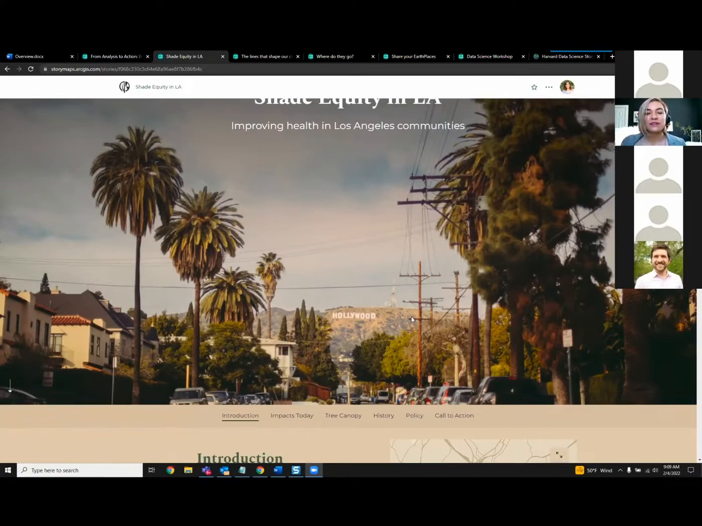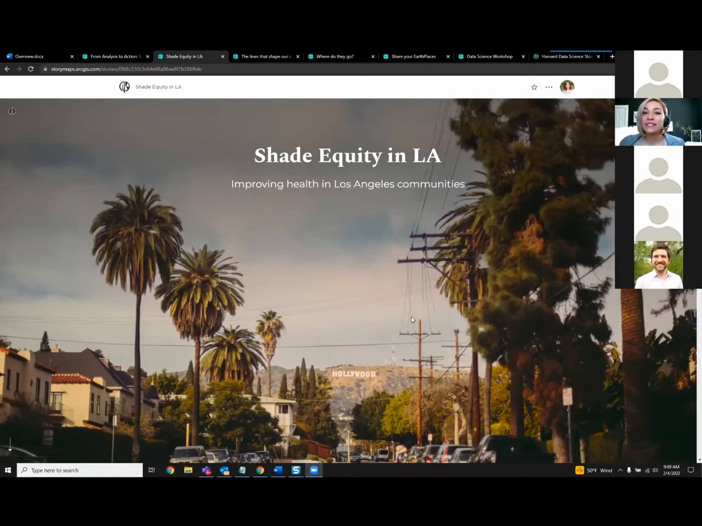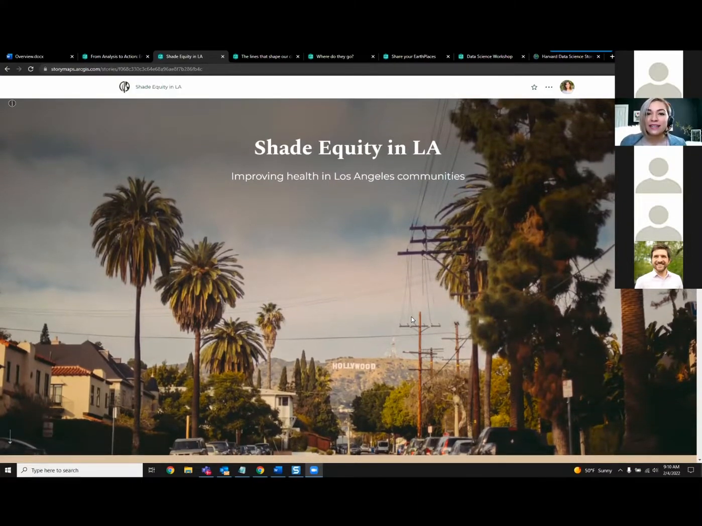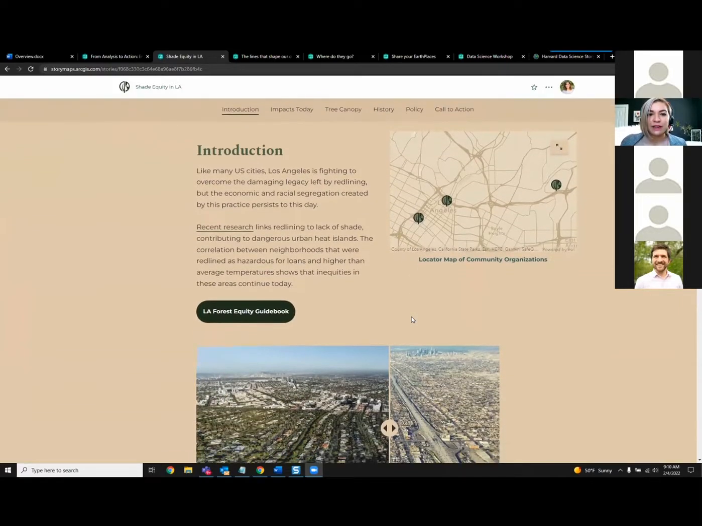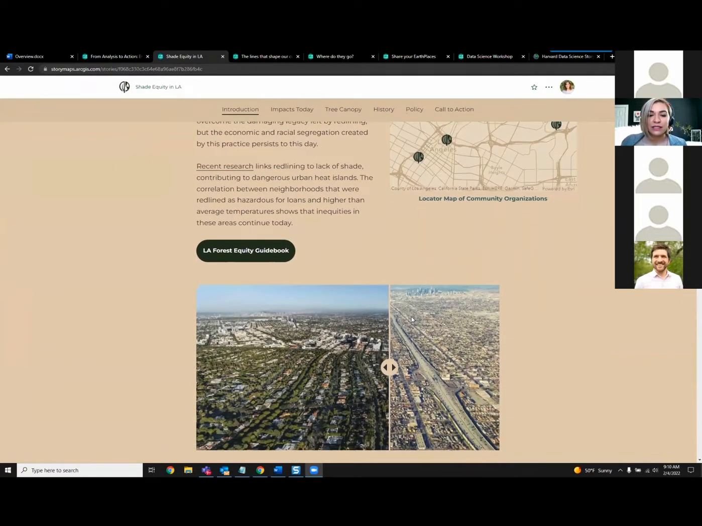This storytelling tool helps you, as Lauren mentioned, provide meaningful context for your hard work, for your analysis, for your GIS work. And it makes it easy for people to understand really complex methodologies or research or results. So here's a story on shade equity in Los Angeles. And here we've got a compelling introduction.